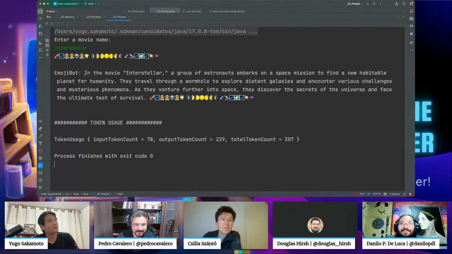Yeah, it also completed with some plot summary here. It is making sense: a group of astronauts on space missions finds a planet for humanity, for distant galaxies. They venture further into space. They discover secrets of the universe, which make us survival. Does it make sense?